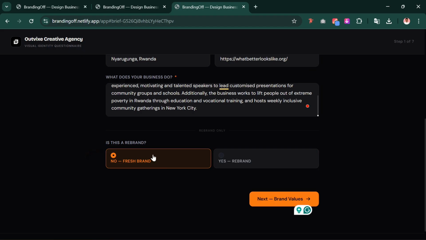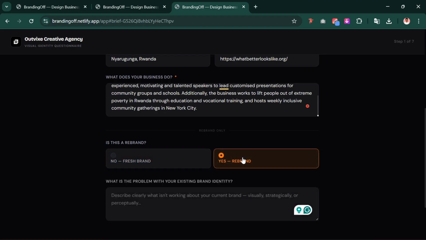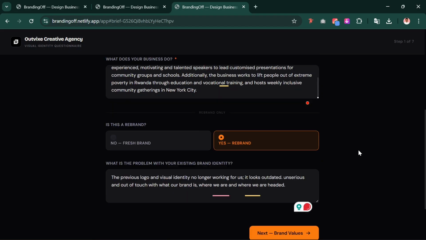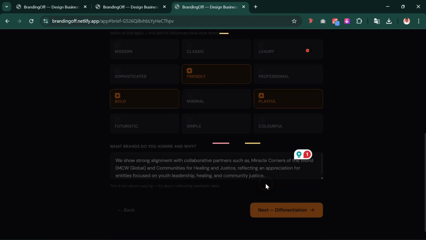If the client is trying to brand their business for the first time, this is what pops up. But if the client is undergoing a rebrand, this is what comes up, and they can fill in why they want to rebrand their business. When they are done with this page, they can go over to the next, which is brand values.